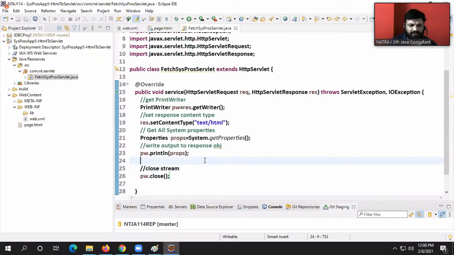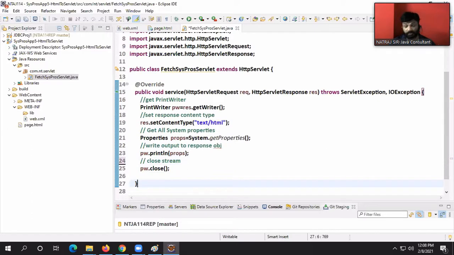Okay, this is an IDE problem, guys. Even though we kept a comment like this, it is still not recognized. Sometimes a color issue will come. Close the stream. Over, guys. Compared to the previous one, this is very easy. No condition, nothing. Get the system property and display.